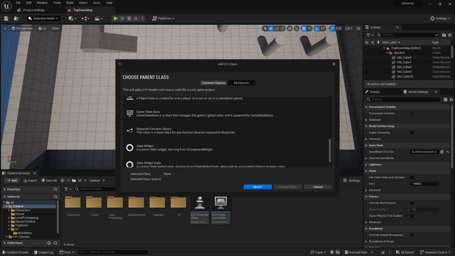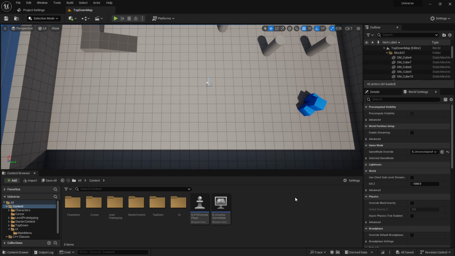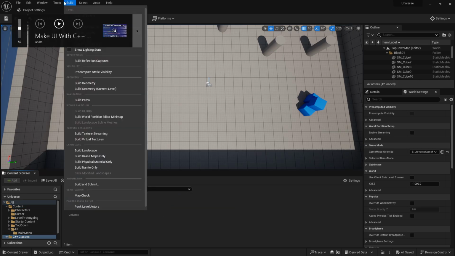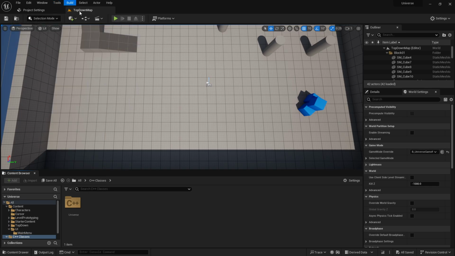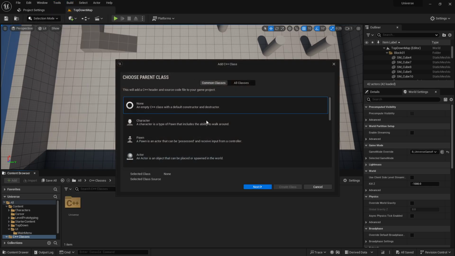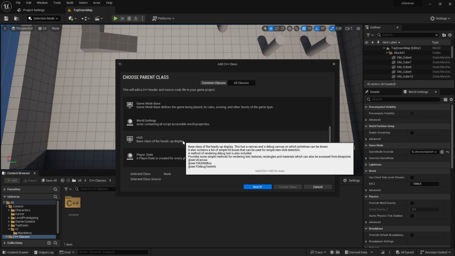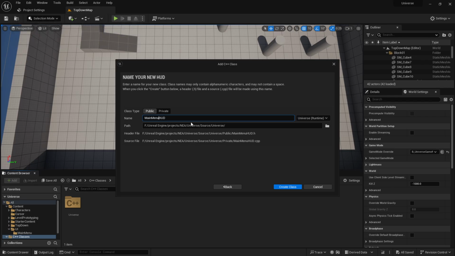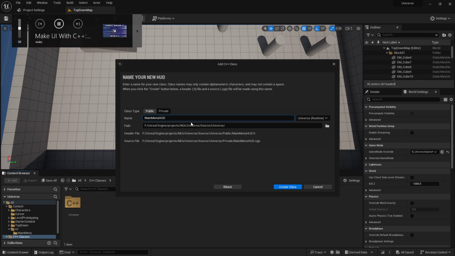Okay, so before we can even touch the Slate code, we're going to implement some classes here. So we'll start with a HUD class. If you search for HUD, I'm just going to make a class called menu HUD. HUD kind of acts as the manager for putting widgets up on the screen.